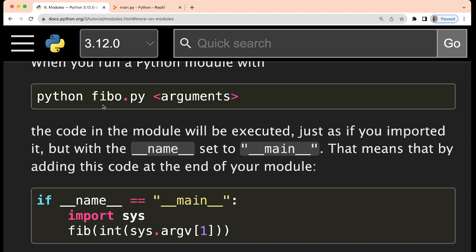So if you're writing it this way, this is my module, which is fibo.py, right? Inside this, whatever code is there will be executed, just as if you imported it. If you're importing, then also it gets executed, right? In a similar manner, if you're writing it this way, then also it will get executed.